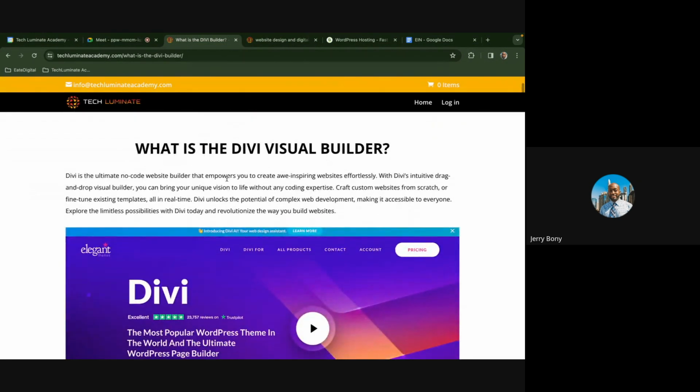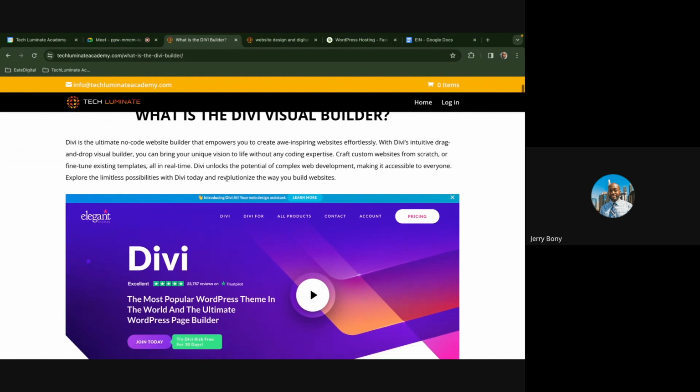So, what is the Divi Visual Builder? Divi is the ultimate no-code website builder that empowers you to create websites effortlessly. It has a drag and drop visual builder. You can literally take a text component, an image component, or any other types of components, whether it be an audio component or a video component, and place it wherever you want on the website. You don't need any coding expertise. You could craft custom websites from scratch. You can take templates and make them look better, all in real time.